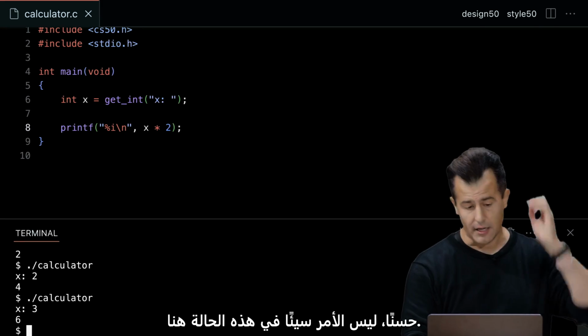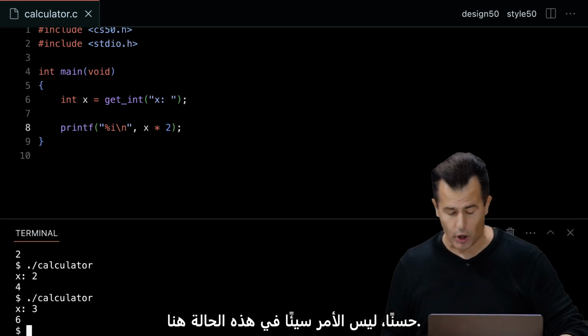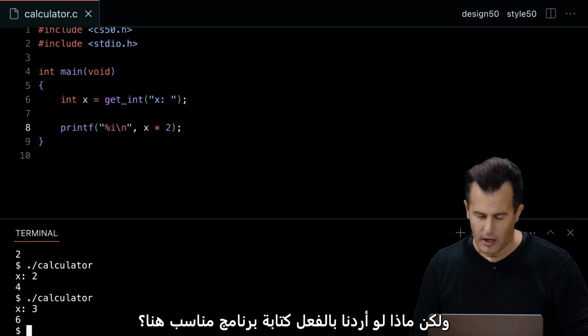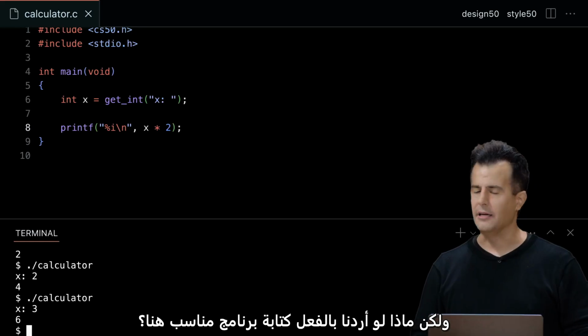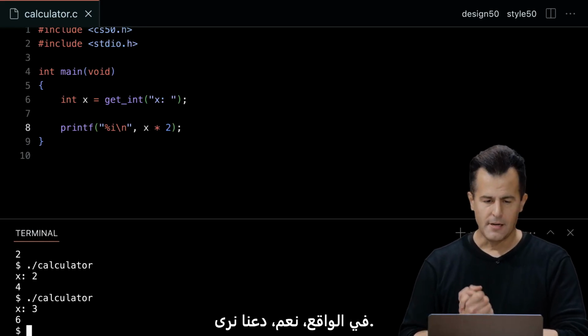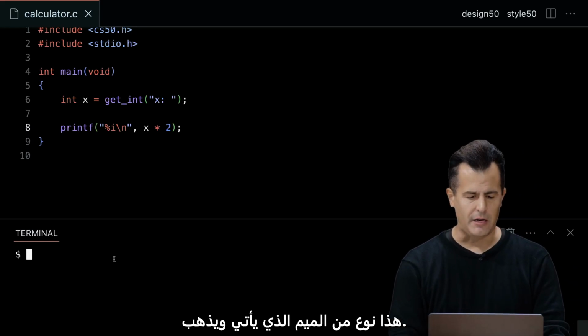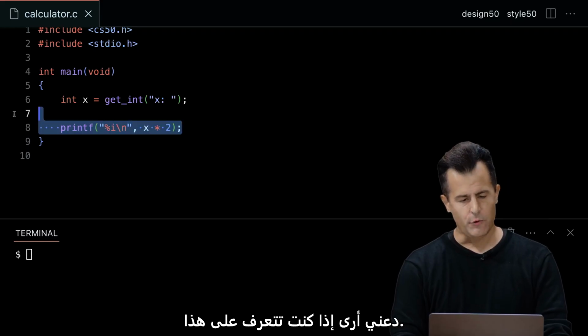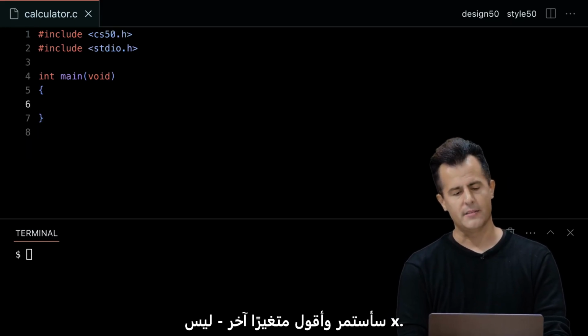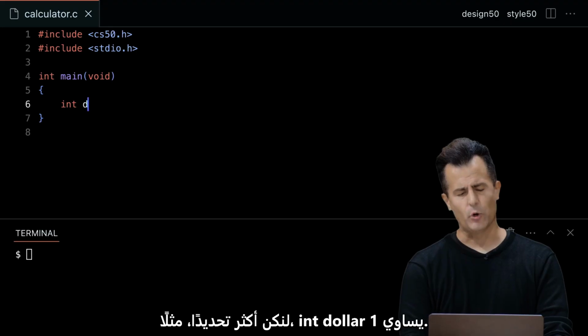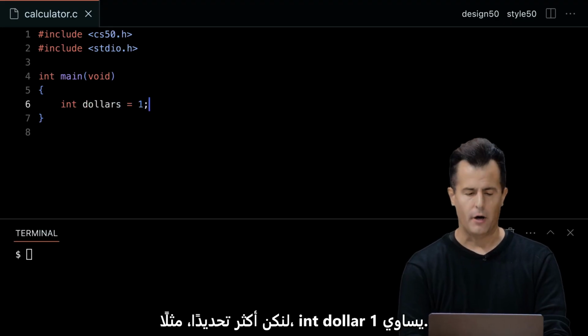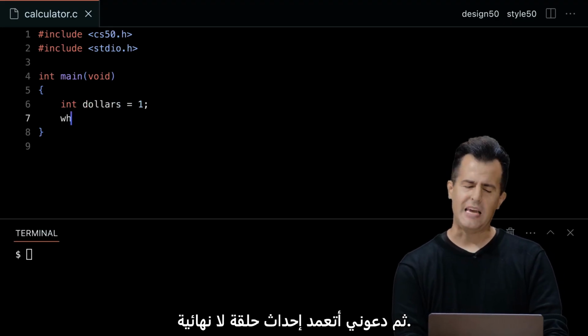All right, so that's not bad in this case here. But what if we actually want to write a proper program here? In fact, yeah, let's see. This is a sort of a meme that comes and goes. Let me see if you recognize this. I'm going to go ahead and say another variable, not x. Let's be more specific, like int counter = 1. And then let me deliberately induce an infinite loop.